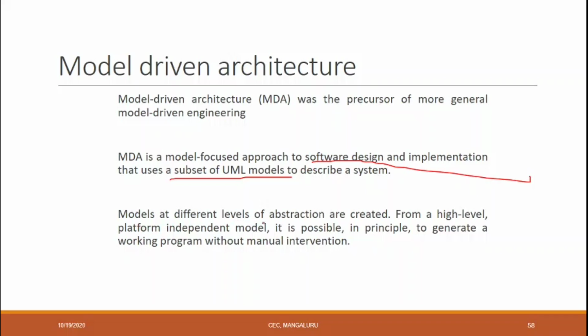Models at different levels of abstraction are created from a high-level platform-independent model. It is possible in principle to generate a working program without manual intervention.